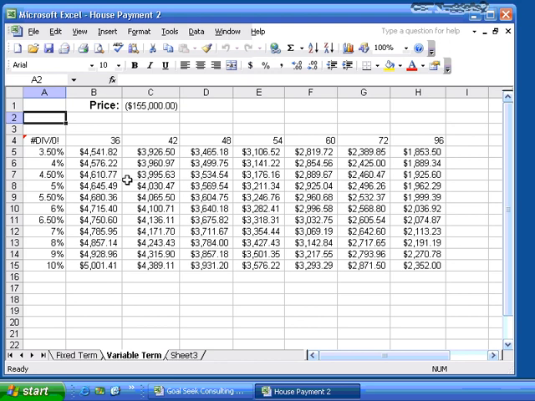Well, what if we could keep track of those and then go back and say, hey, what was that? And then look at it again. We can do that with something called scenarios. Scenarios actually run through something called Scenario Manager.